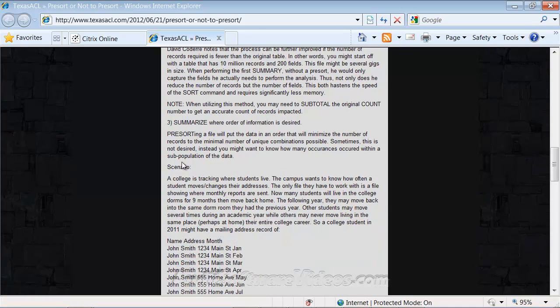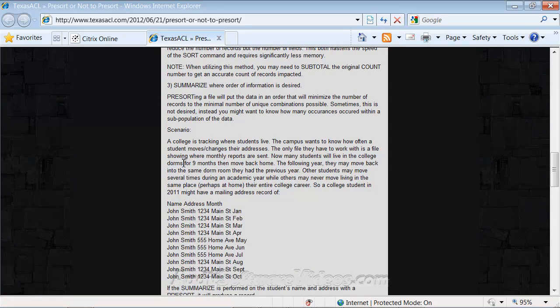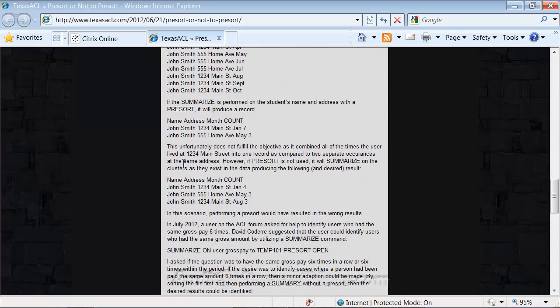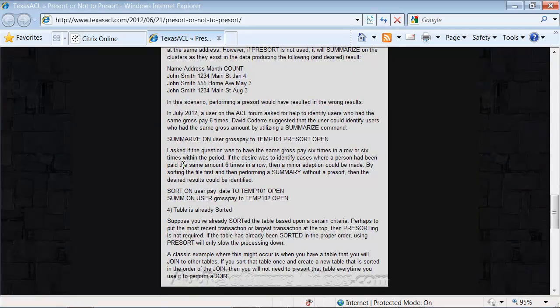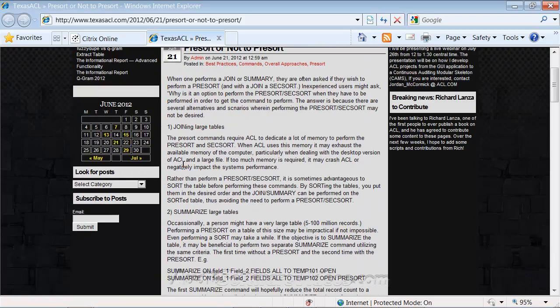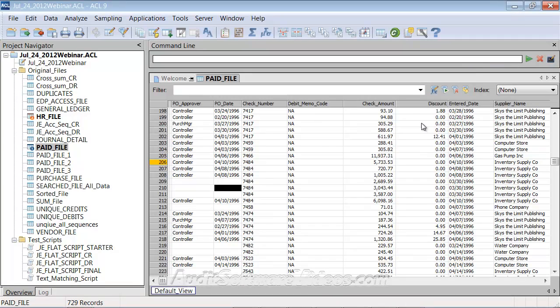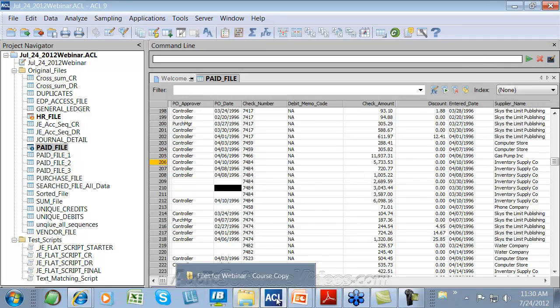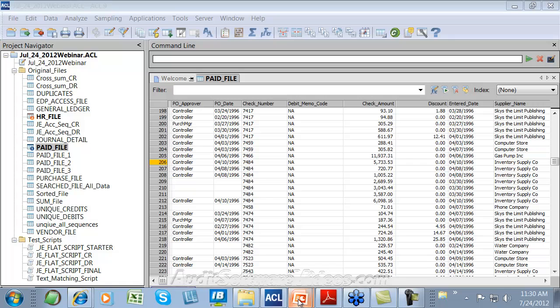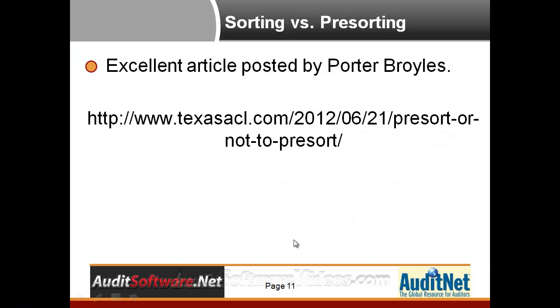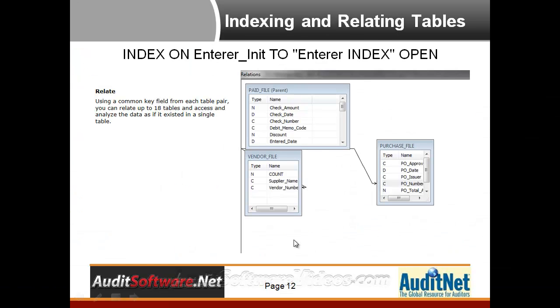Okay, the other thing is just to summarize where order of information is desired, right? Another thing is we're talking through other summarized commands here, and he has a couple more examples down below that allow you to utilize the sort function or the summarize function instead of pre-sort if that becomes an issue for you. Okay, so I wanted to note some of the issues of pre-sorting and sorting before I got into my next topic, which let me just bring up our slides here, and that is indexing and relating tables.